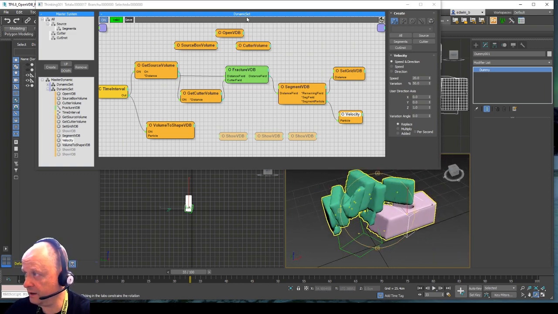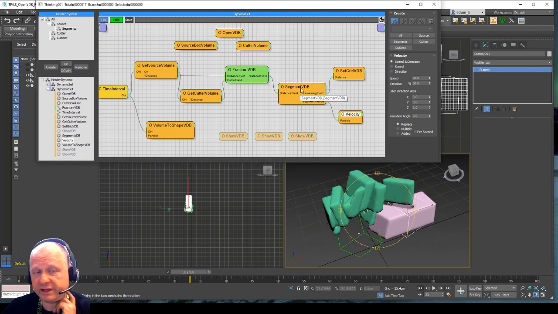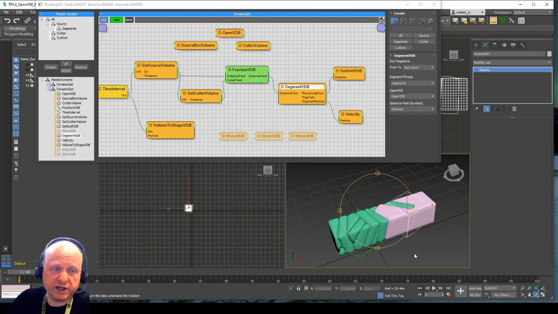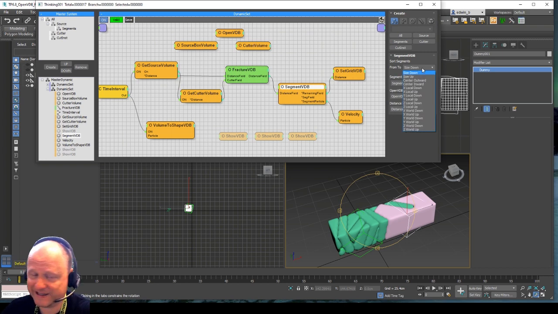And this is an important step, because without the segment operator, you won't get the individual objects or access to the individual objects. And the segment VDB operator has also some interesting features and functions. And one interesting feature is, how do I sort, or how do I decide when we do the cuts, which is the remainder object, which is the cut? And we have a sort order by size down, so we can have the biggest object is always the remainder, the source object. The smallest ones are all cuts.